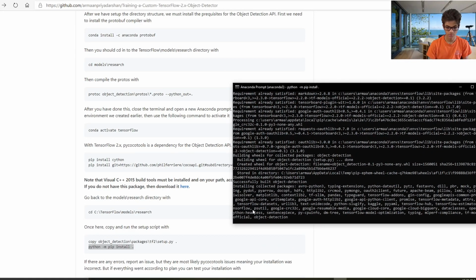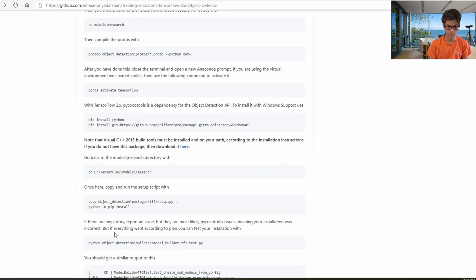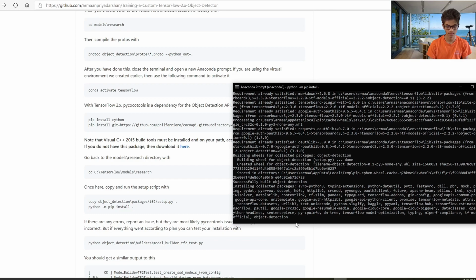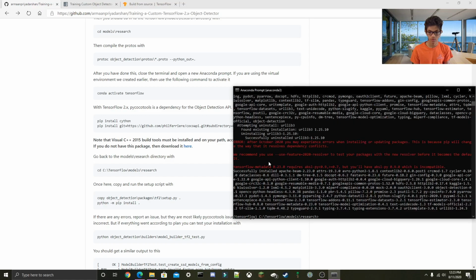If anything fails here, there's probably going to be an issue with PyCOCO tools, meaning your installation has failed. But if everything went according to plan, you can test it out with this script, which you're going to do after this is finished. So instead of making you guys wait, I'm going to be right back when this is all finished up. I'm going to ignore the warnings here, I'm just going to move on.